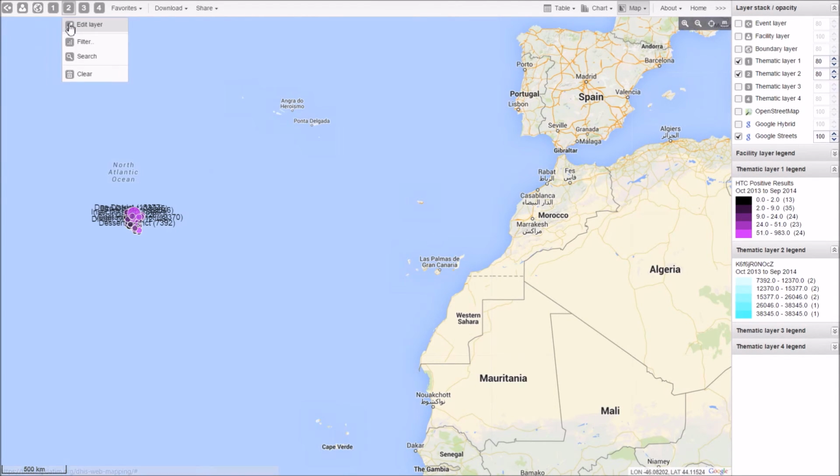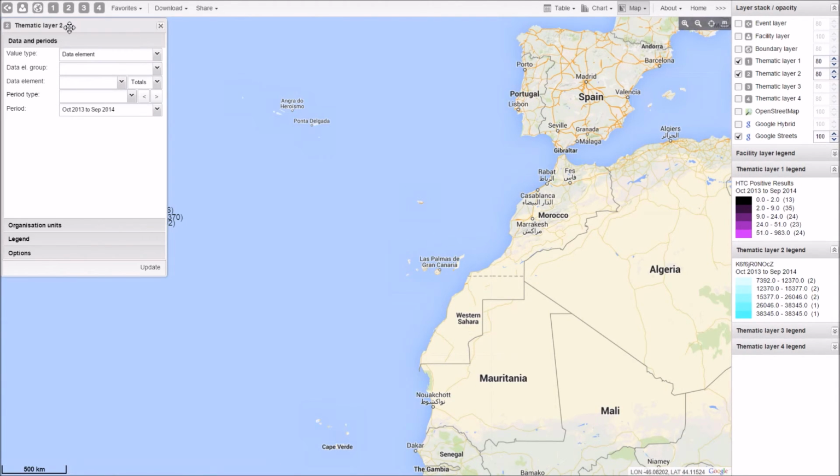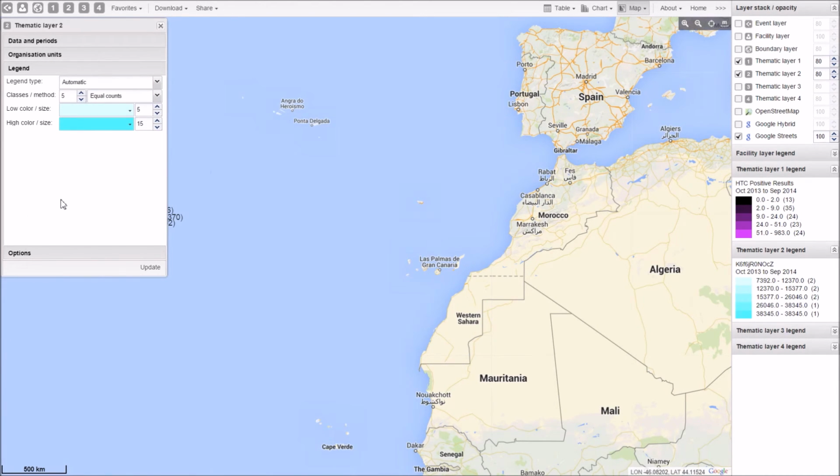When we create a thematic layer, we noted that selecting our data dimensions is a little bit different when compared to the data visualizer and the pivot table. We can see here that the data and periods are selected together, followed by the organization unit. For maps, we also select a legend, where we can define the legend type, the classes, the method, the colors, and the size of the colors on the map. We can also add in labels by clicking on Options and Show Labels.